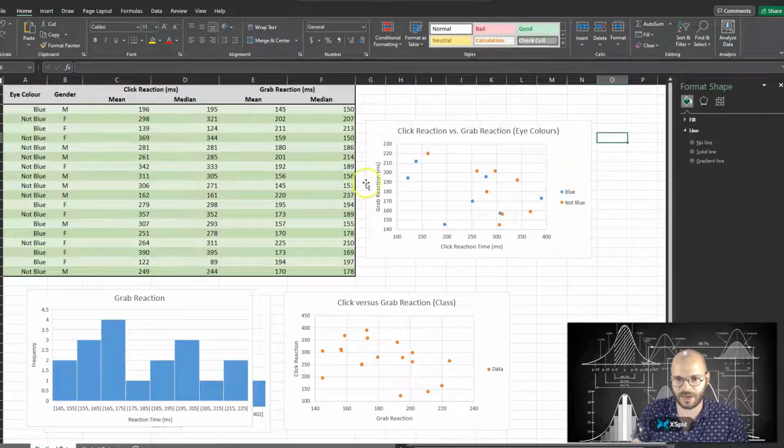And thus what we've been able to make is a beautiful graph that's comparing not only the grab and the click reaction times, but rather those with blue eyes and not blue eyes. In addition to this, we could also make a graph that does male and female. We simply follow the steps that we just went through.